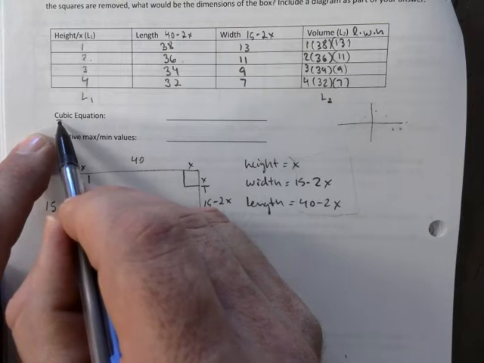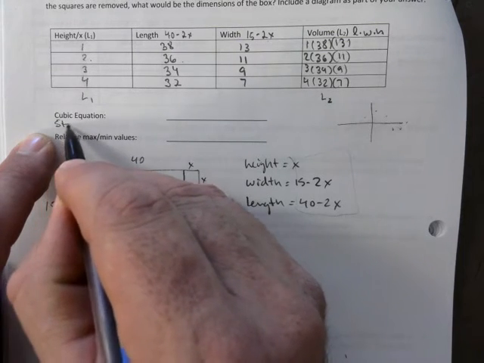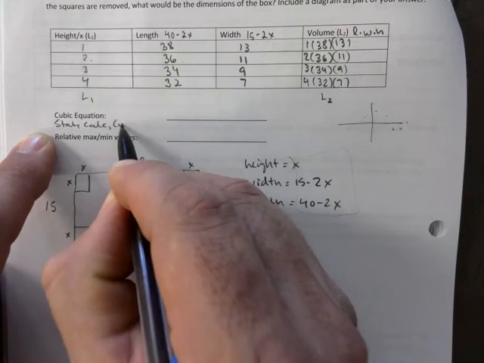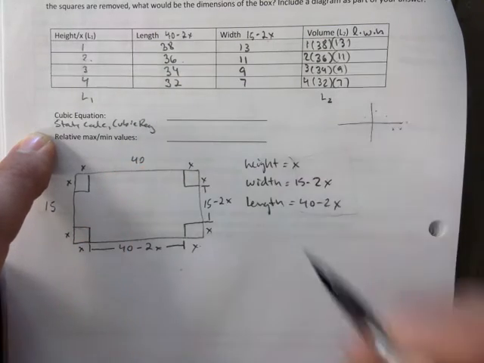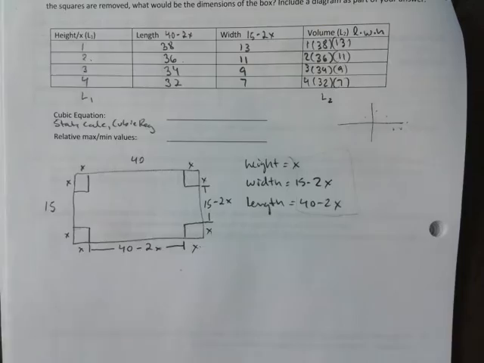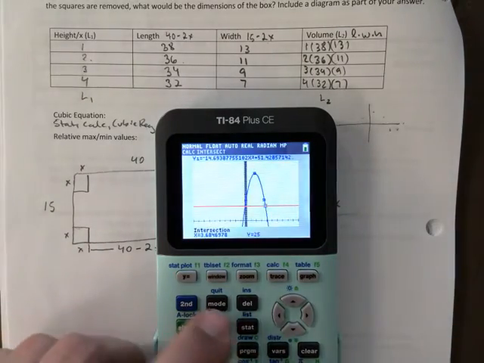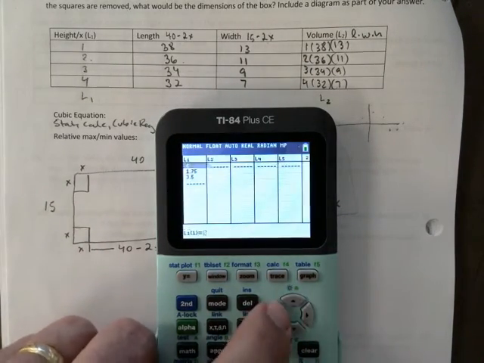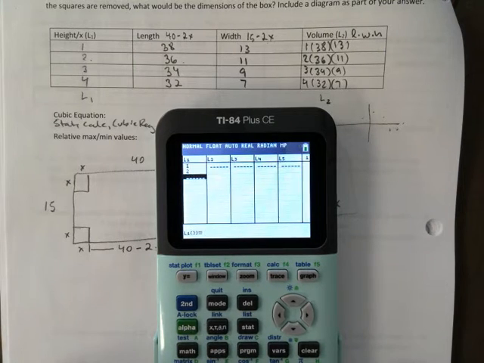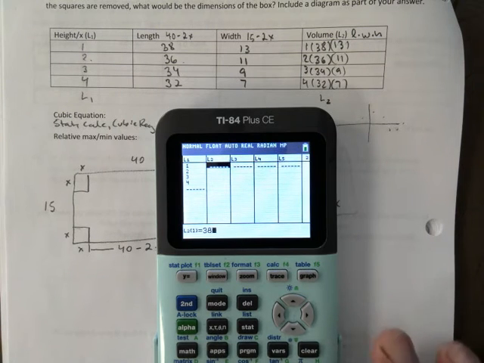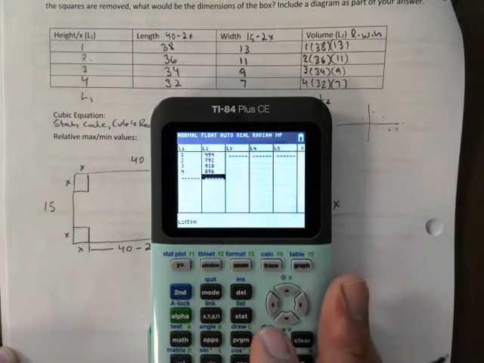It's volume, so we're asked to find the cubic regression. So we're going to go stat, calc, cubic reg, right? So let's go ahead and do that. You're probably going to have to figure out your window, all of that fun stuff. So 1, 2, 3, 4, and I'm going to go 38 times 13. I'm going to go 2 times 36 times 11, and so forth. You know the drill. Or you don't, because you haven't watched the video, right?